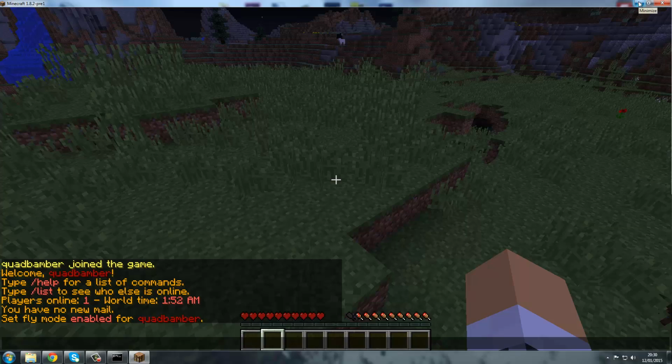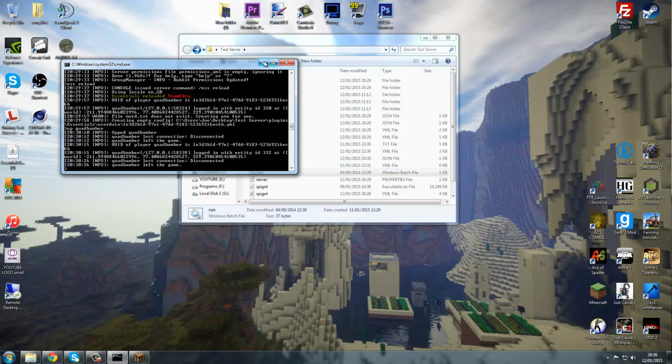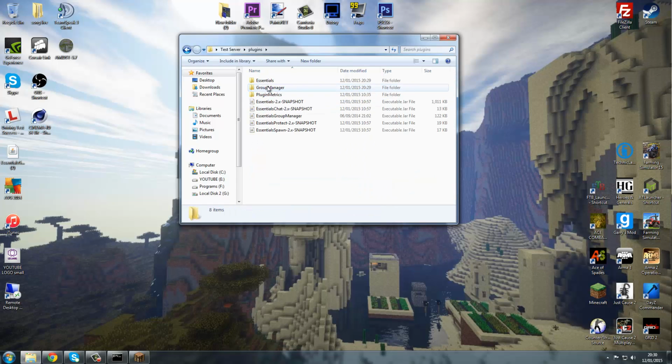So now what we're going to do, we are going to disconnect, minimize, and go into our plugins folder. And you'll have two folders. You'll have Essentials and GroupManager. You want to go into the GroupManager folder.